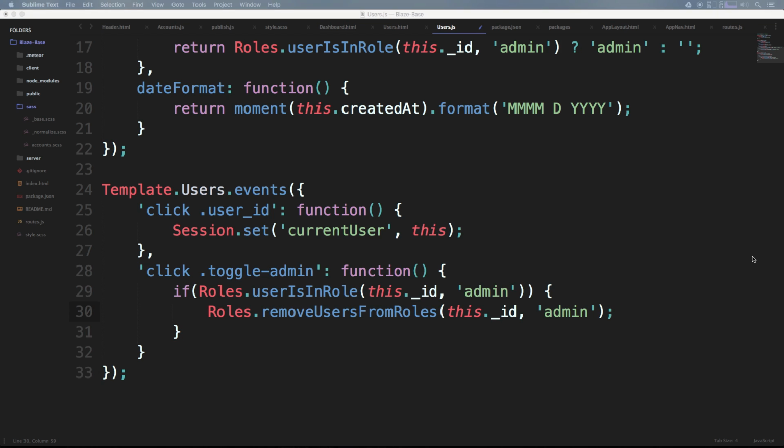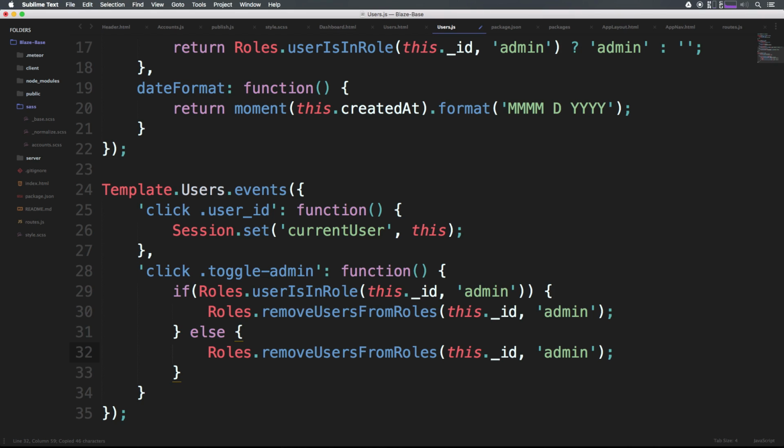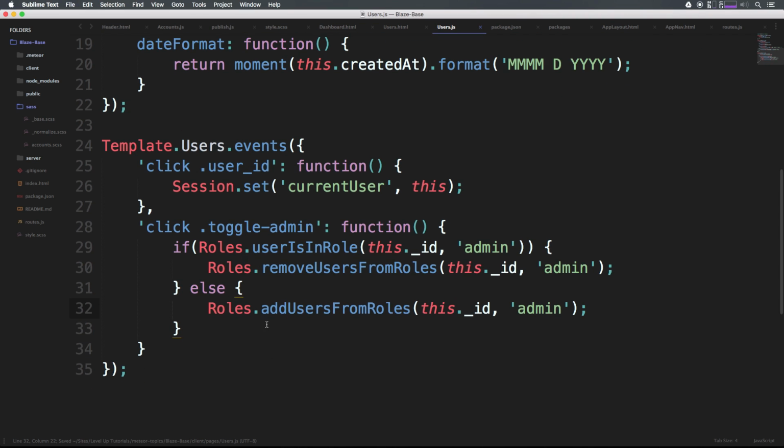And if we have else here, if they're not currently an admin, then they're going to get the opposite. They're going to be added to the admin. We'll just copy this and paste this in here, but what this is going to say is instead of remove users from roles, add users to roles. Cool, so our toggle is checking to see what their current role is and then either removing them from being an admin or adding them to the admin group.